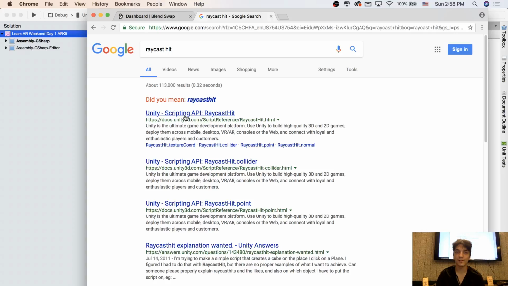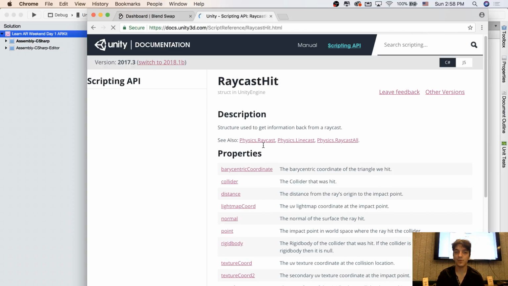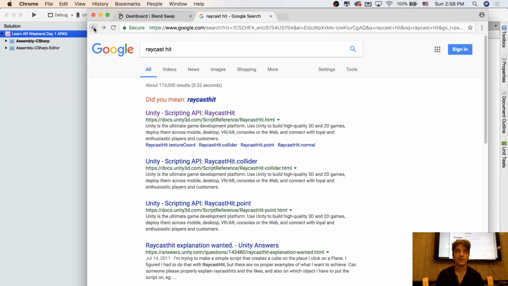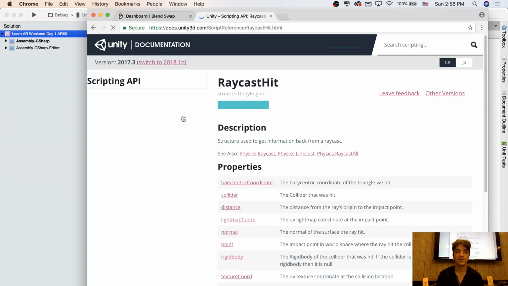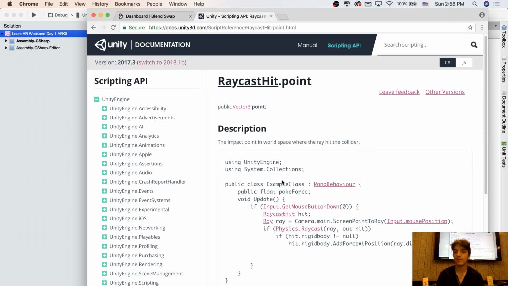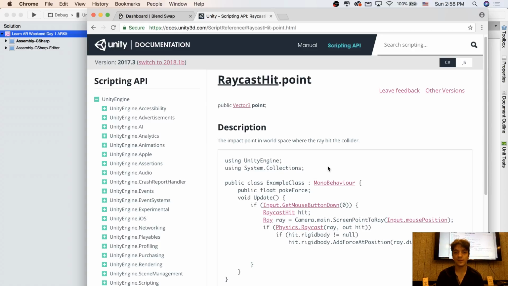So it's this first result, RaycastHit, and specifically in here we want point, we want the hit point. So once you're in here, you just Google RaycastHit, and then RaycastHit.point will give us the code that we want. Did y'all find that? Yep. So it's this code snippet right here.